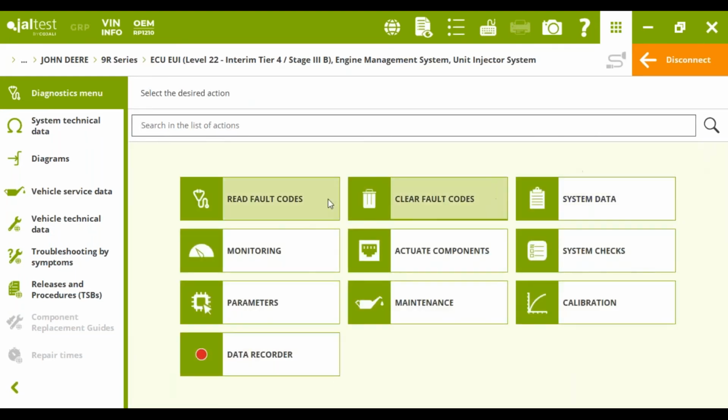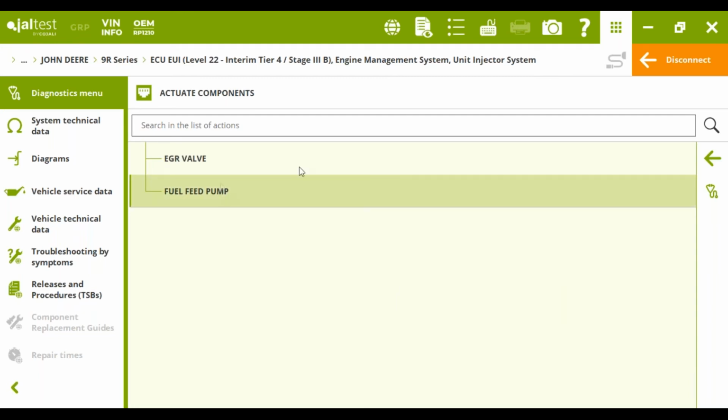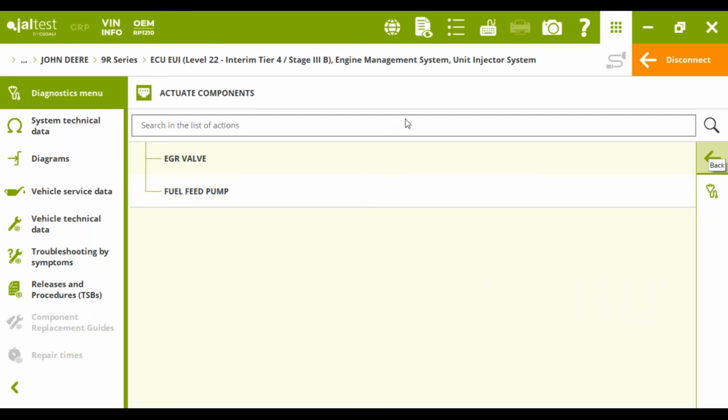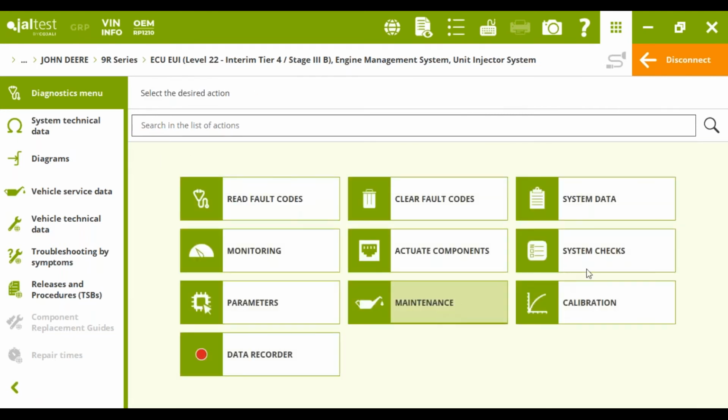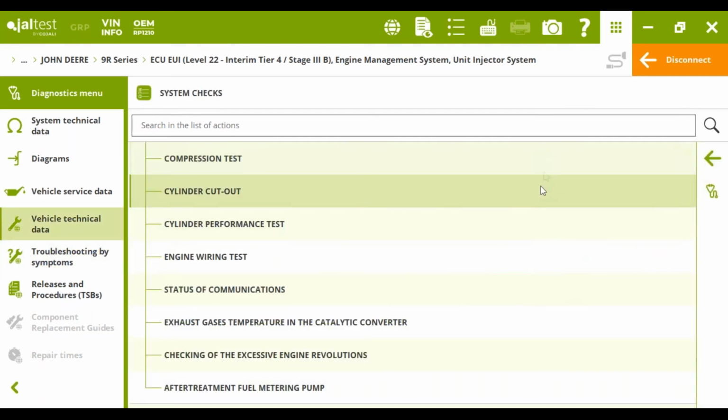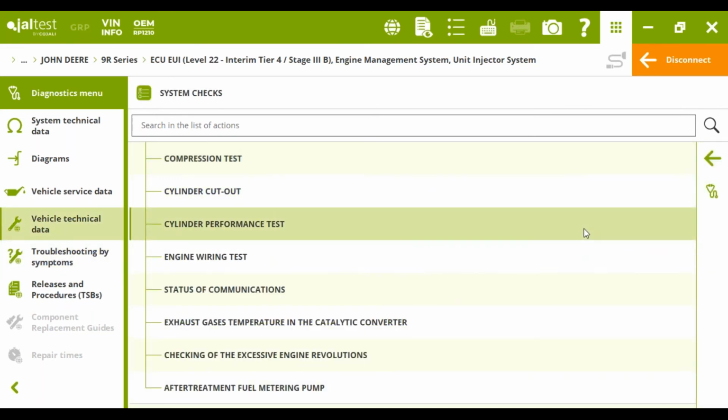We're going to be able to check the engine load profile. We're going to be able to check live data, basically monitoring a live data selection, pressure, temperature values, speed values when we run the engine. We're going to be able to activate components. We can activate, for instance, on this 9R series tractor, the EGR valve or the fuel feed pump. We're going to be able to do system check-ins, compression tests, cutouts, the performance test. I'm just doing a quick view for you to compare both.